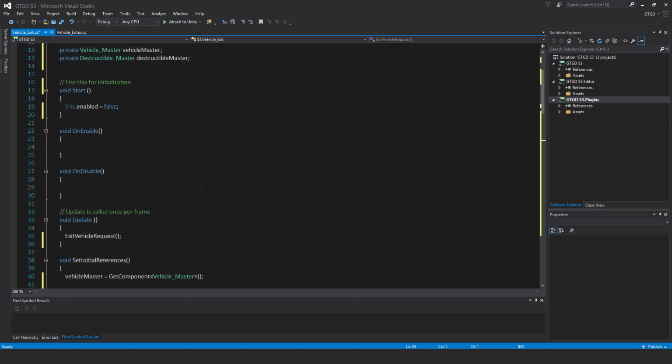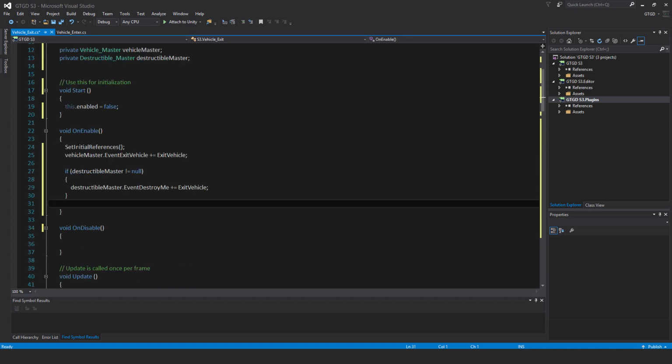Okay, so now in onEnable, put in all this: set initial references, then vehicle master dot event exit vehicle plus equal exit vehicle. Now, if destructible master is not equal to null, then destructible master dot event destroy me plus equal exit vehicle. And so this will cause everything to be ejected from the car as it's being destroyed.